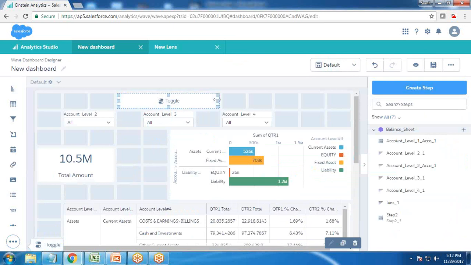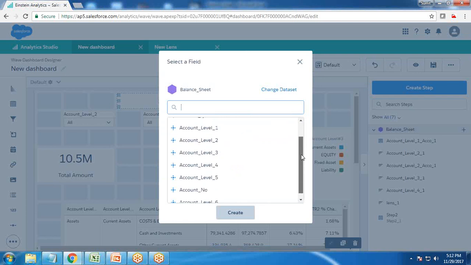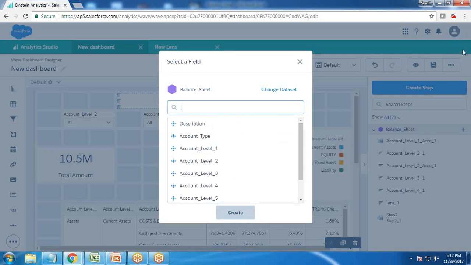In this toggle control, we need to bind this toggle control with a step. So I click on toggle. As you can see, only dimensions are listed. Measures are not listed here. So we'll create a dynamic measure, a static measure.